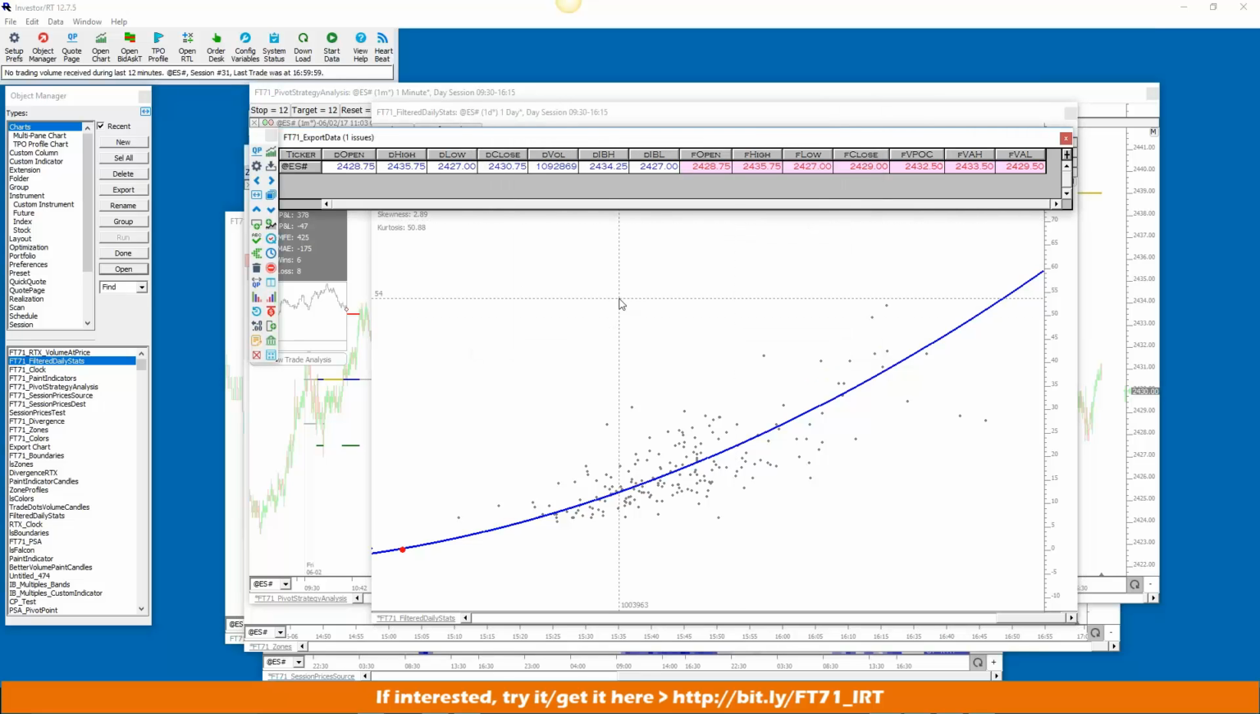Okay. Moving on, let's go to session prices. That kind of flows right into the session prices chart.